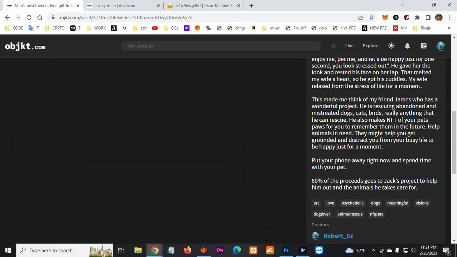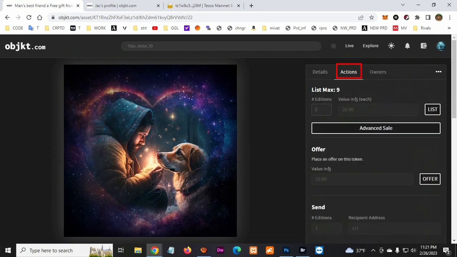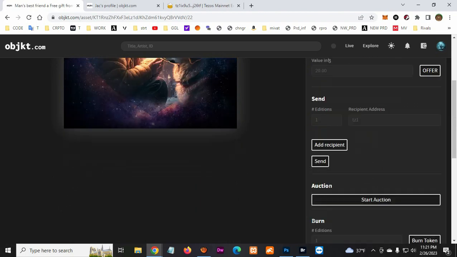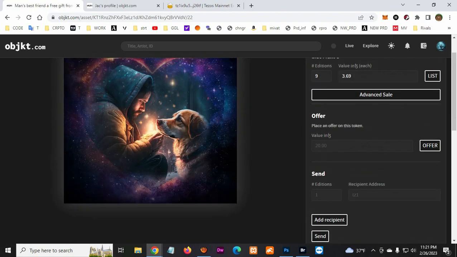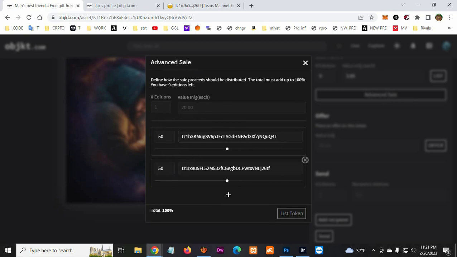Now we're gonna mint the editions. I'm gonna put 9 editions, and I want to sell them for 3.69. I use divine numbers because that's how I have my collection. And here are different ways you can sell it. Advanced sell is good because we're gonna share the profits with my friend. So I'm gonna put 60 and 40 for me because he needs the help. So we should be good now. How many editions? We're gonna do 9 editions for 3.69, which is divine numbers, and that's how I always do.